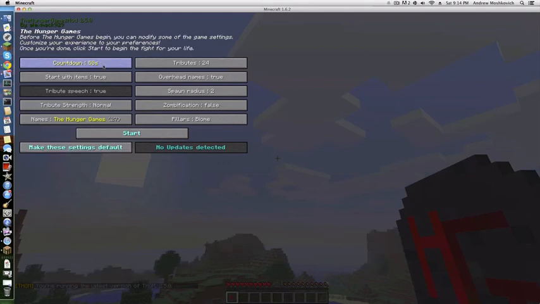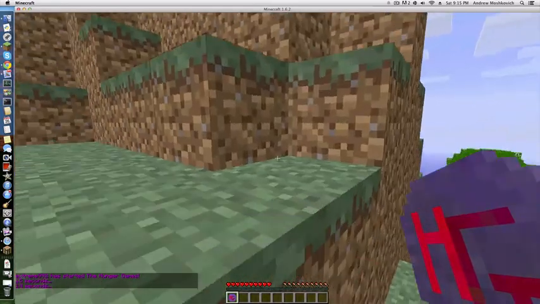I'm going to make it 15 seconds. Start with items, I'm going to make that false. I'm going to have 24, the regular, true. I'm going to have it 4. Zombification false. I'm going to have them strong. I'm going to have the Hunger Games. Ready, set, go. Okay, 15 seconds to get ready.